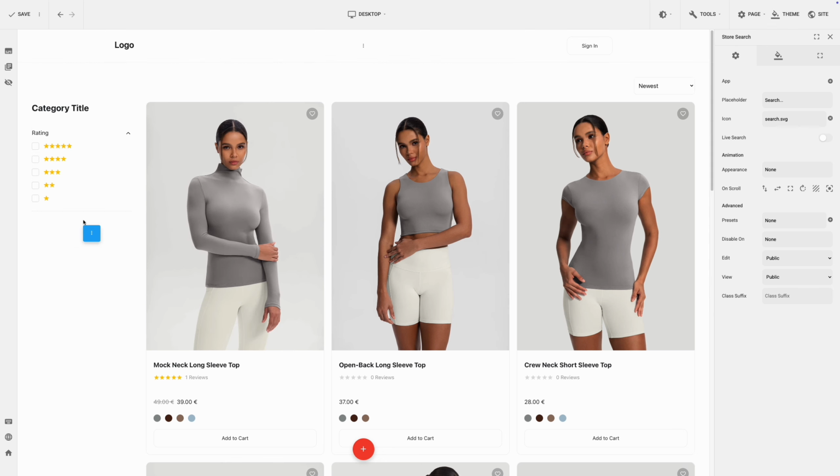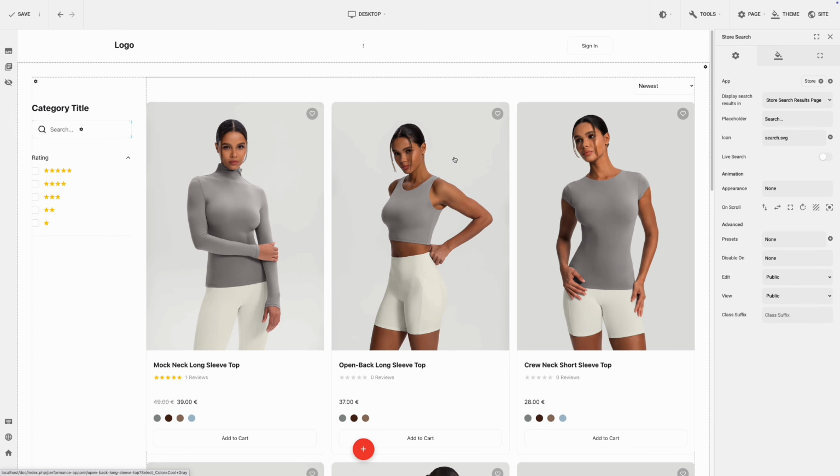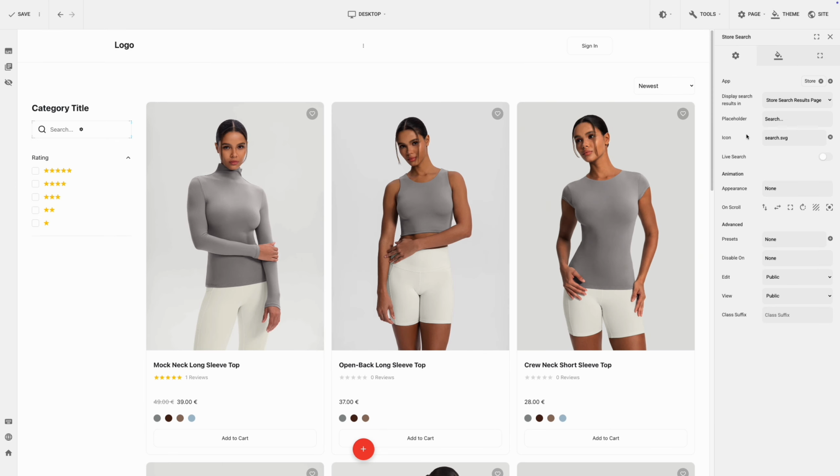Using drag and drop, place it below the Category Intro plugin. Then open its settings. The first step is to choose what the search should look through. In the App option, select your Store Content app.